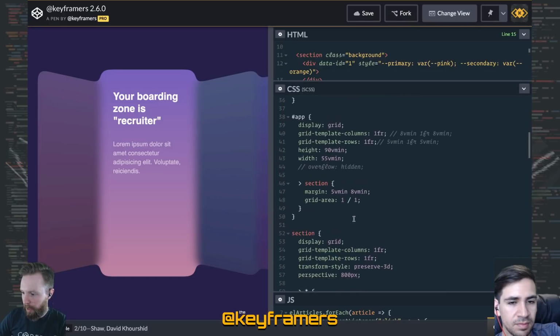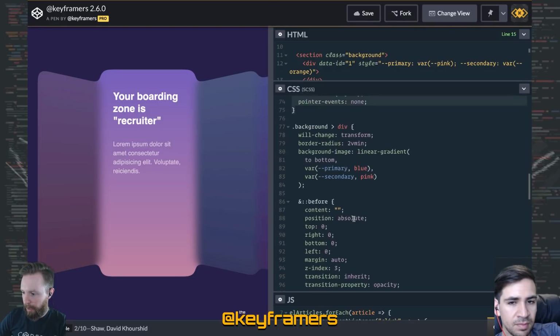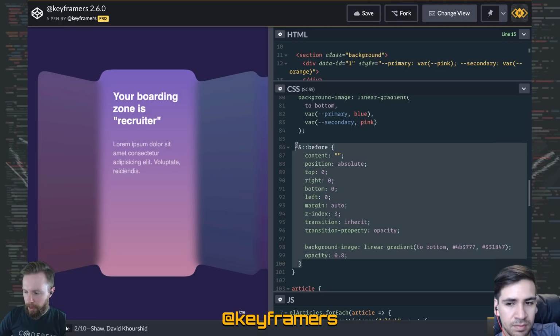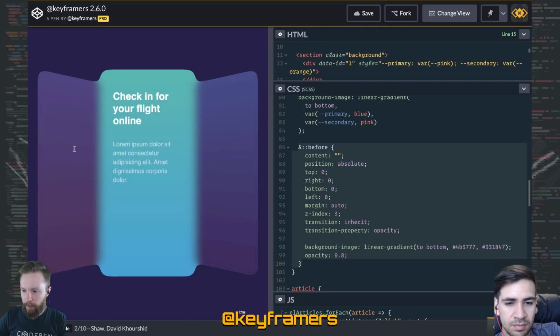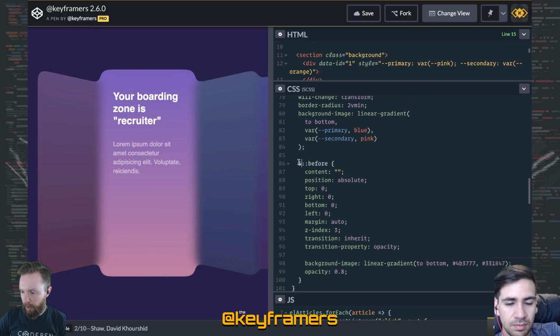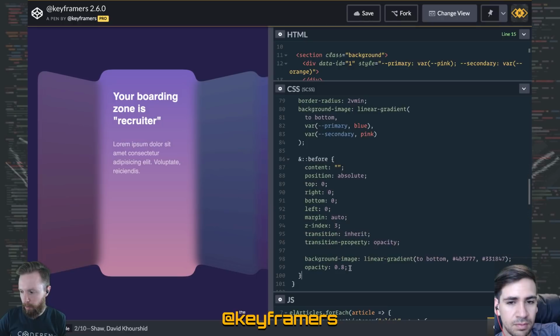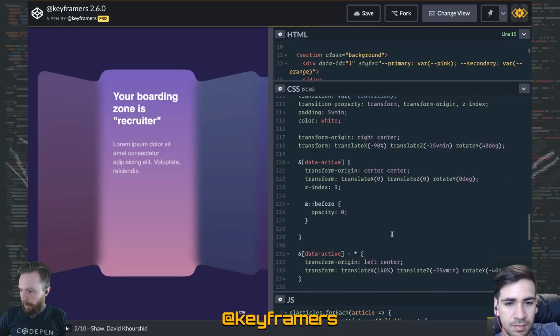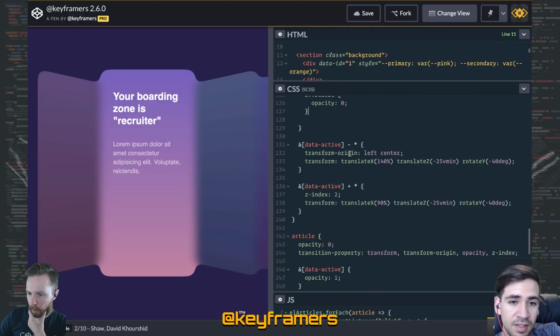And then whenever one is clicked, we get that data-active. And that does a few things. It adjusts the 3D transforms, which we already talked about, but it also adjusts a before pseudo-element over the background that gives that muting of the colors for the ones that aren't active. So if it's not active, the before is opacity 0.8. If it is active, the before is opacity 0. And then the 3D transforms are also partially done thanks to these adjacent sibling selectors.